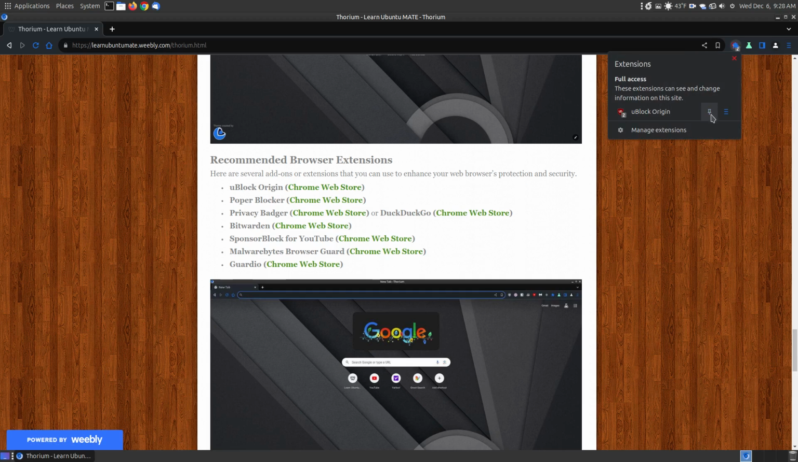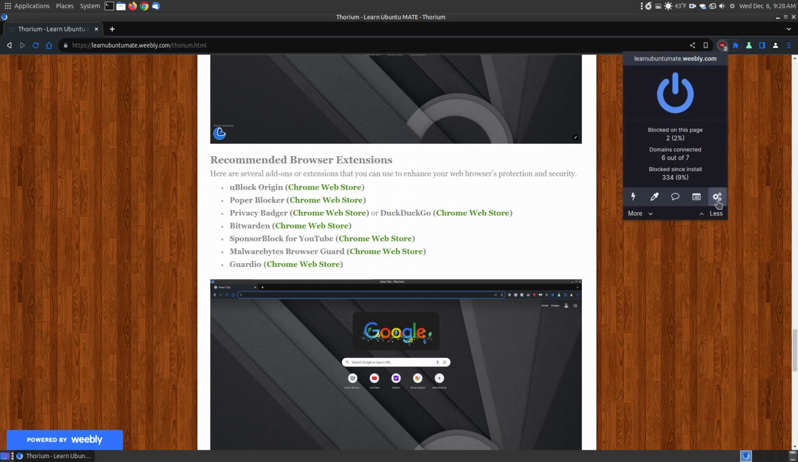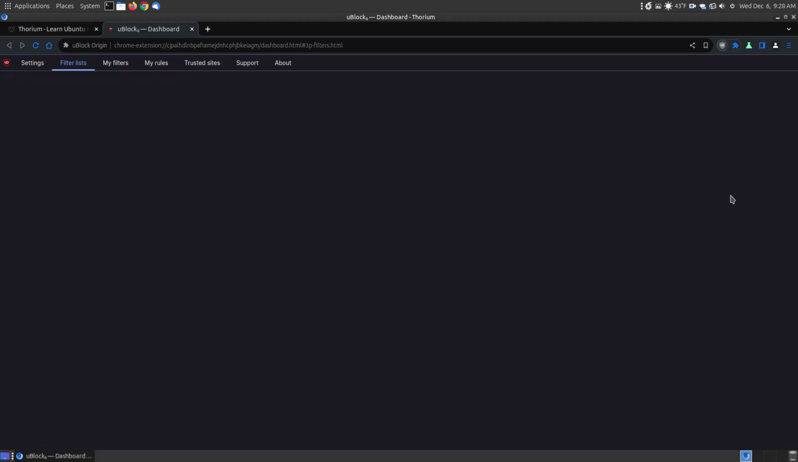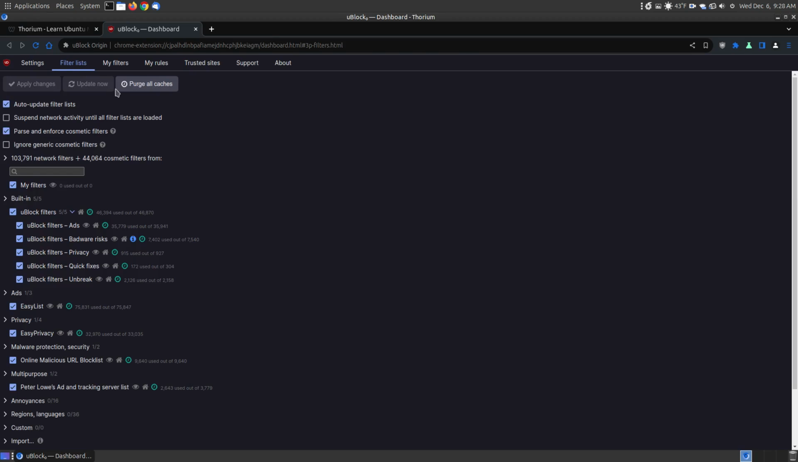It may be hidden, it may be unpinned, so you can pin it on the bar by clicking the little push pin button. And what I recommend doing is clicking on uBlock the first time you install it, click the cog wheel or open the dashboard button, and when you do that, click on the filter list at the top and choose purge all caches, and then hit update now, because when you first install it, it will come pre-installed with uBlock Origin. It may not have all the filters to update from the websites that could be harmful, so I recommend you to get the updates for the uBlock Origin.